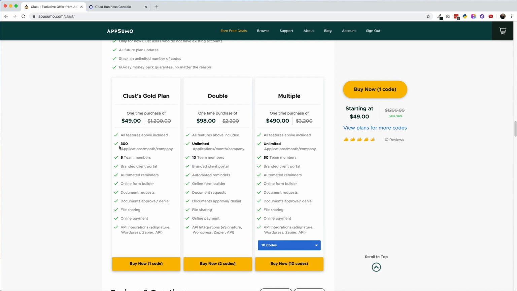So here's what you're going to get. You can have 300 applications. Now, that use of the word applications is confusing to me. I think it's confusing to a lot of people. These are essentially forms. You can have 300 forms filled out per month, and you can have 5 team members logged into the software. So the team members can be creating and sending out forms to new customers. All right, and then if you stack a second code, you're going to get unlimited applications per month, which is a really nice bump that was added after the deal launched. And you'll also get an additional 5 team members. After that, every time you stack a code, you're going to get 5 team members and nothing else will change.